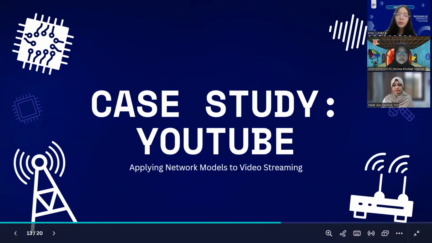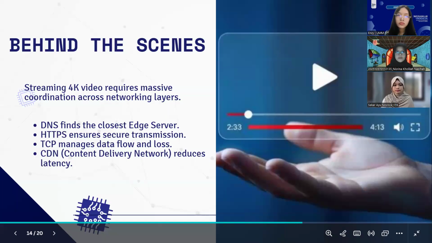Okay, for our case study, we choose YouTube streaming, applying network models to video streaming. Next. Many networking technologies work together to provide smooth video playback. For example, streaming 4K video requires massive coordination across networking layers.